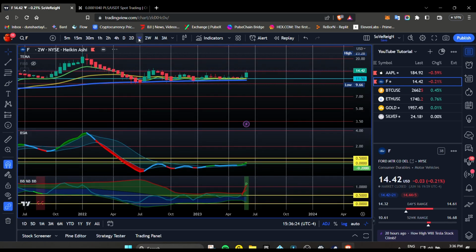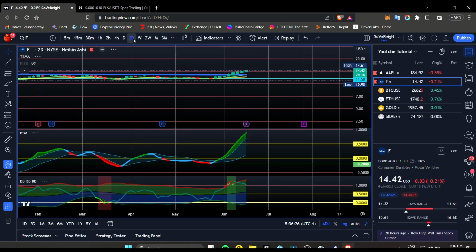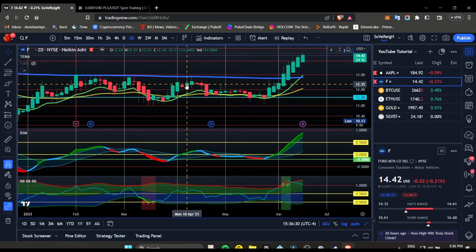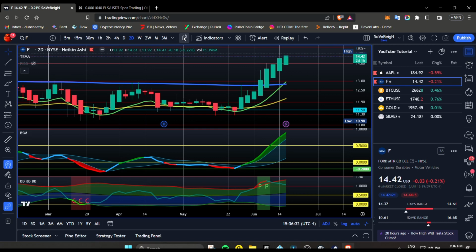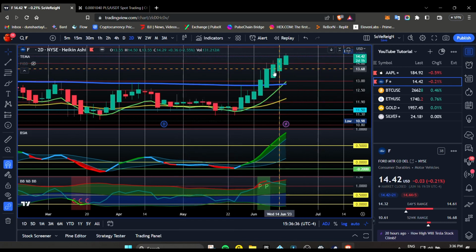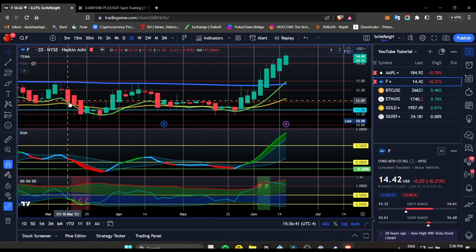One last thing I wanted to go over is the bar charts. As far as the bar charts, right now you should be using Heikin-Ashi, which makes the price movement, the first indicator at the top, make those bars look more smooth. Red is red for a while, green is green for a while. It smooths out the trend for you.